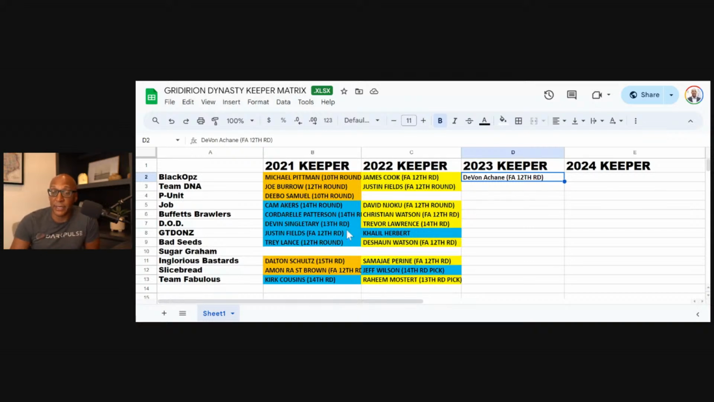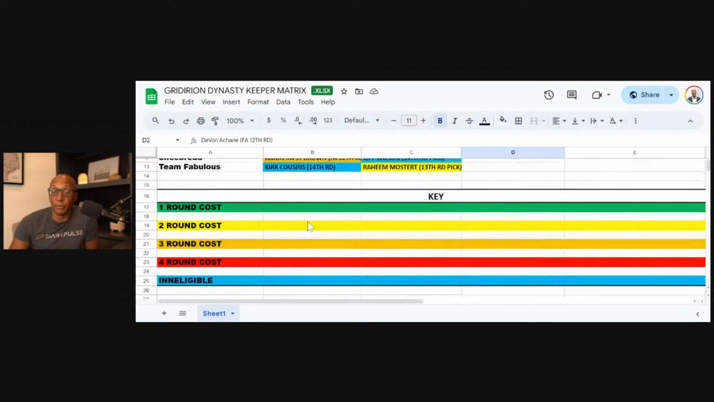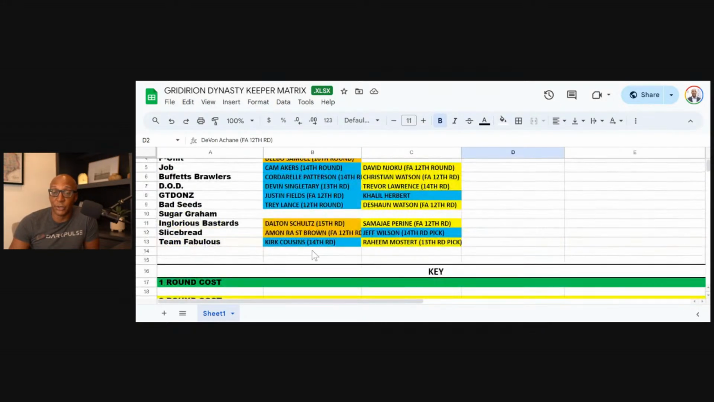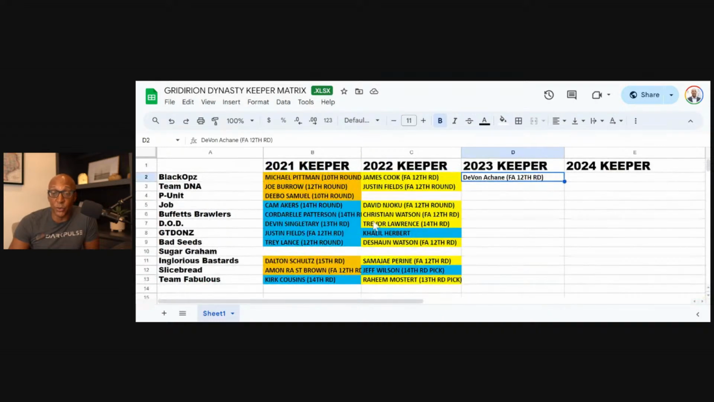And it's the same thing. And so you can see the people here in blue, for example, Joe with Cam Akers, he dropped him. So blue means ineligible. Kirk Cousins, I mentioned that before, Team Fabs, dropped. And if you just don't have a keeper that year, it's just blank. That's what that means. So that's how it's shaking out. So those are all the rules. Again, if you have questions, text me, email me.